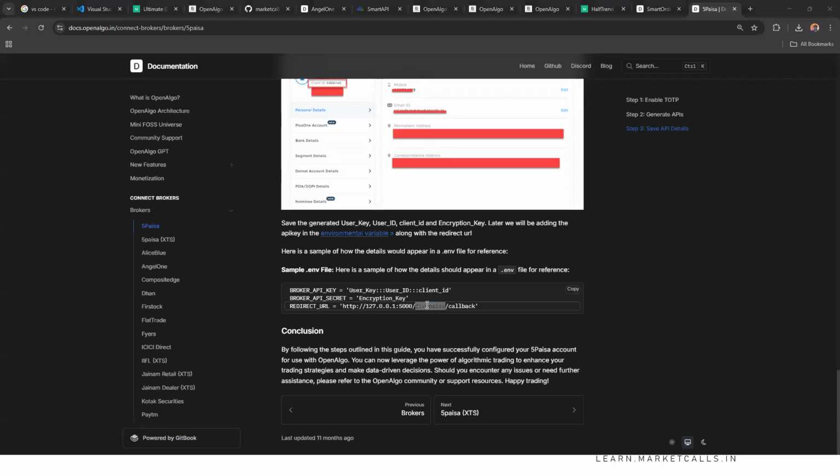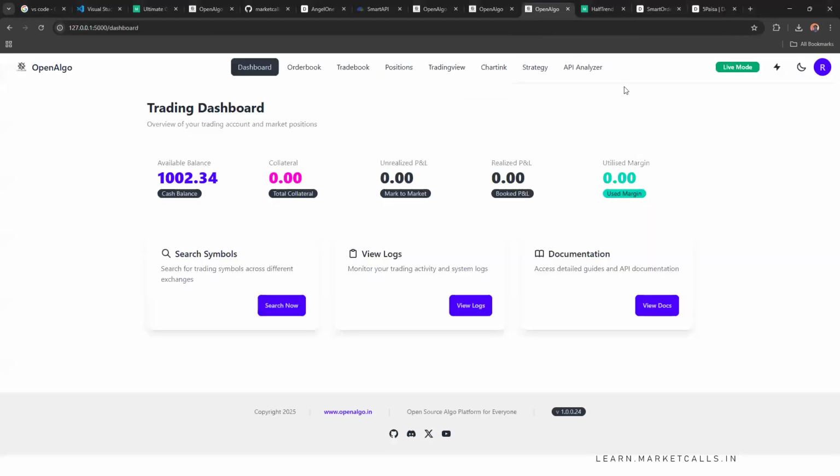Now, there is also another interesting feature, which is the smart API analyzer. There's an API analyzer section here. You see that there is a toggle button. Right now, we are in live mode. I can also switch between the themes, dark theme and white theme as well.